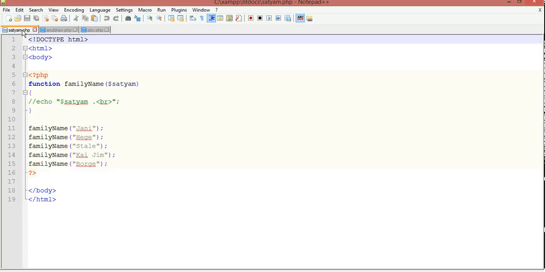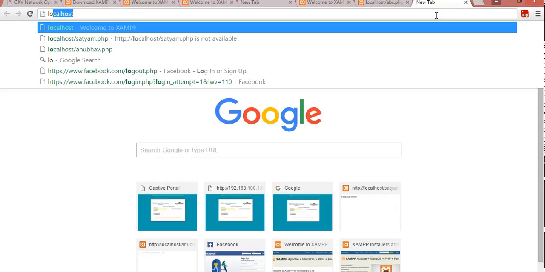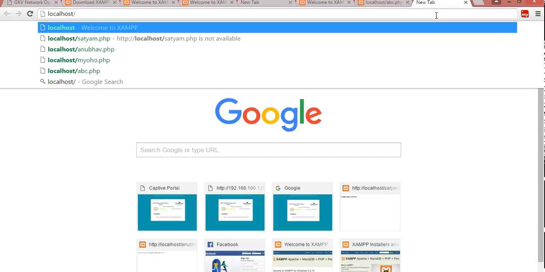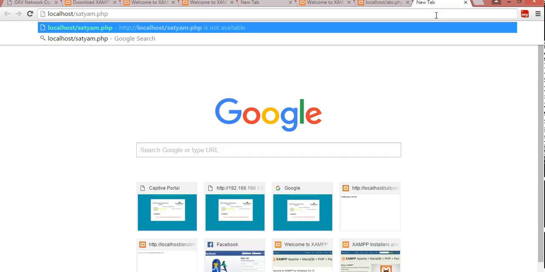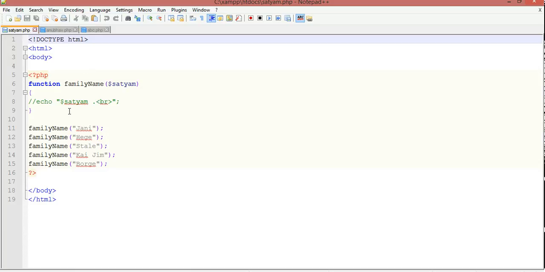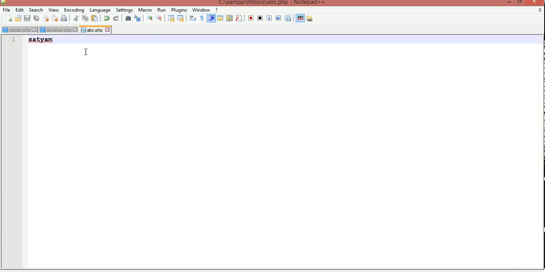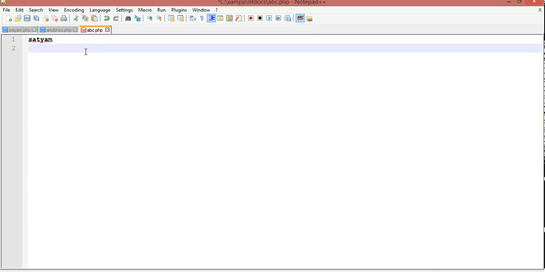My file name is satyam.php, so what we have to do is open localhost. I type localhost and slash, then our file name satyam.php. I don't know, it's something different, it may be something else, I don't know why it's not working. Okay, forget about it. I will tell you everything about the details.